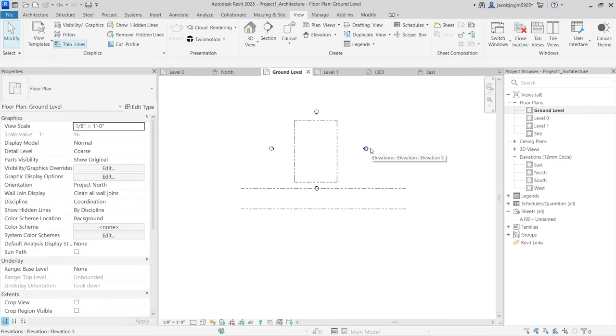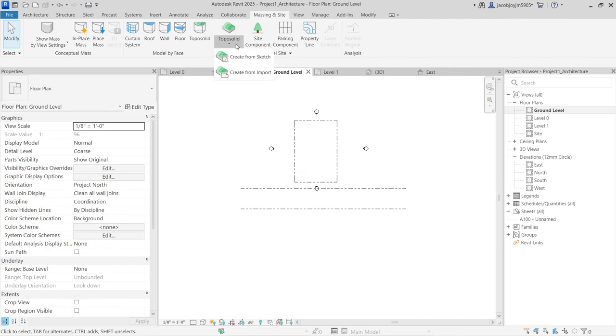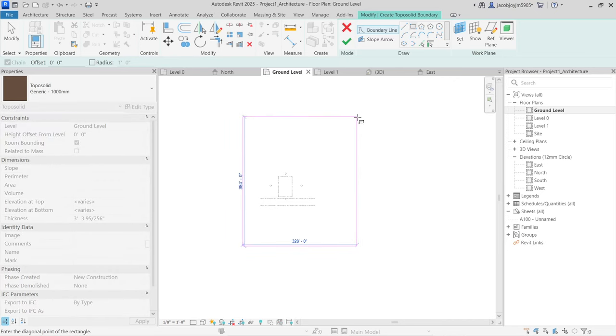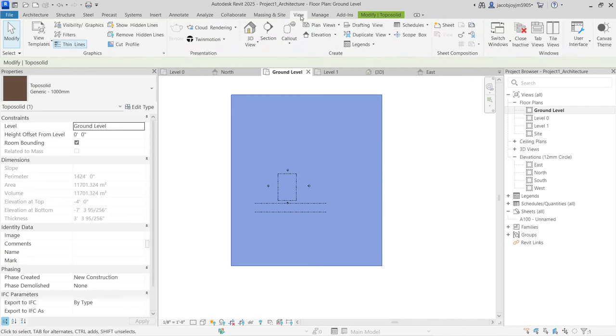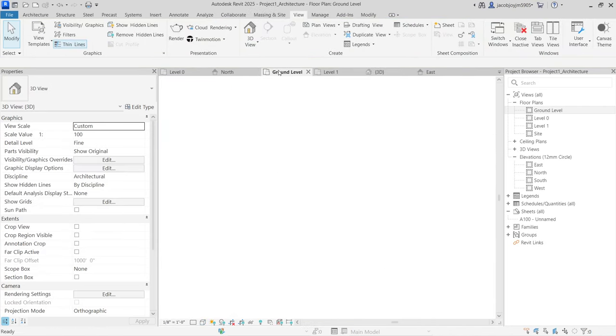Okay, let's create a site. Go to Architecture, and we are creating a site. We have to go for Massing & Site, Topography, draw a topography. So Toposolid, create a big Toposolid. Let's go to View, 3D view. This is just a rectangle.